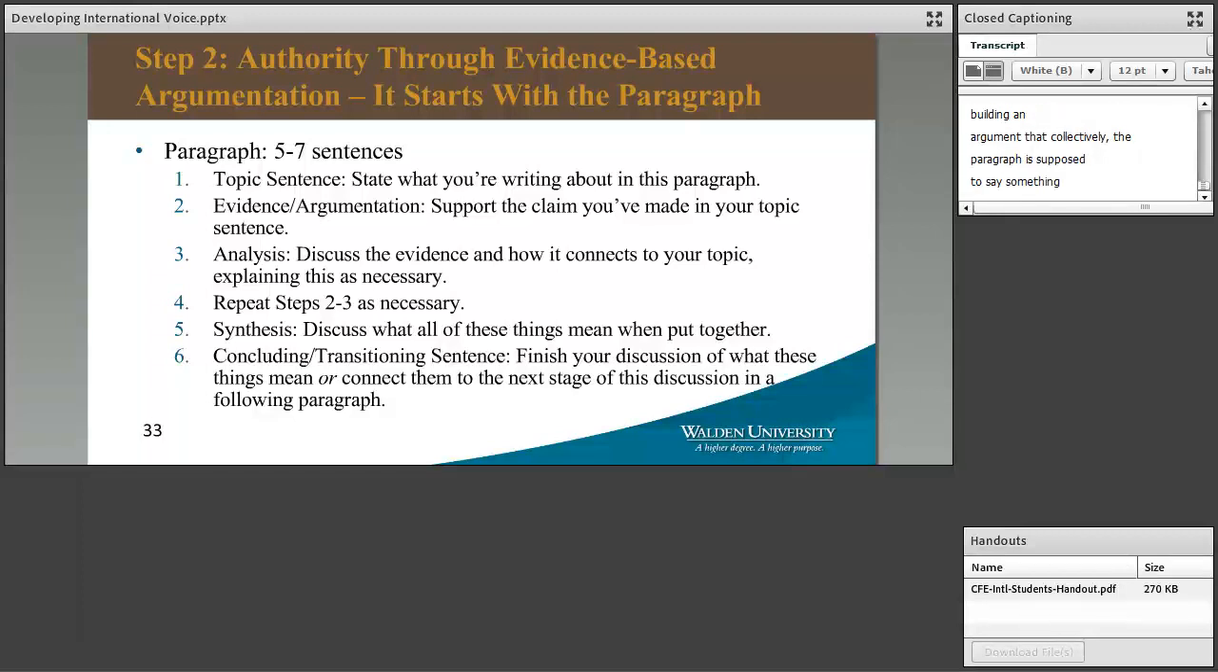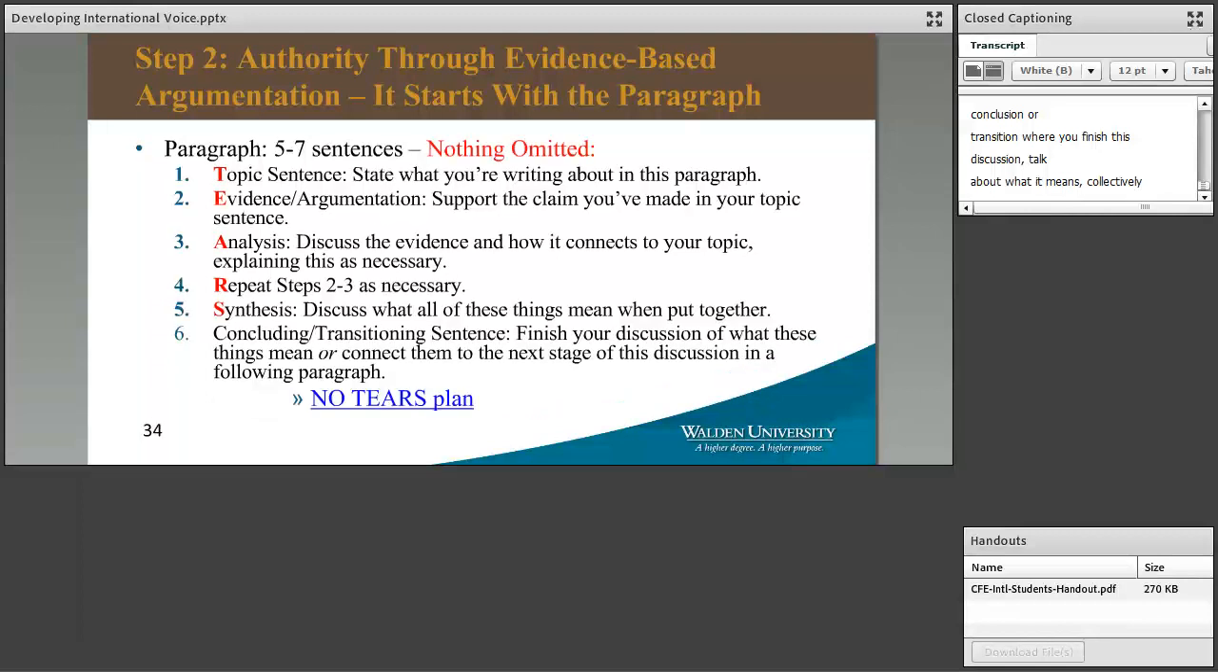So topic sentence, evidence or argumentation, followed by analysis, where you discuss the evidence and how it connects to your topic. Explaining this is necessary, sometimes with some repetition if you have a claim that needs a lot of support to make convincing, followed by synthesis, where you discuss what all of these things mean when you put them together. Somewhere in there, it may be in this paragraph, it may be in the next one, you need to have a conclusion or transition where you finish this discussion, talk about what it means collectively or how it connects to the next part of your argument.